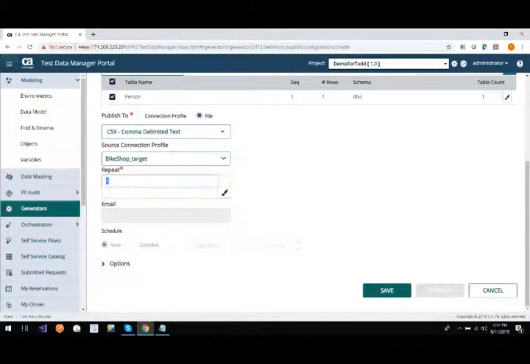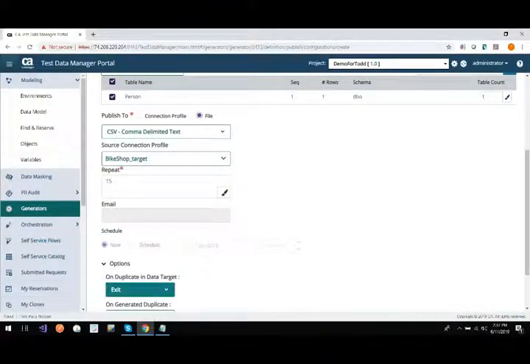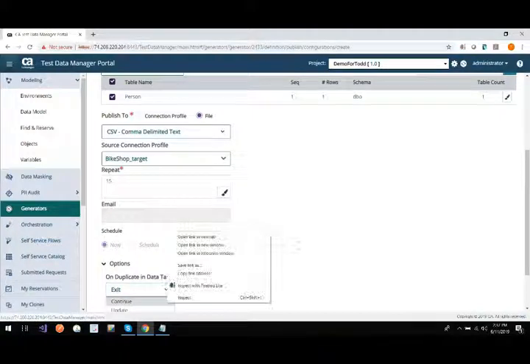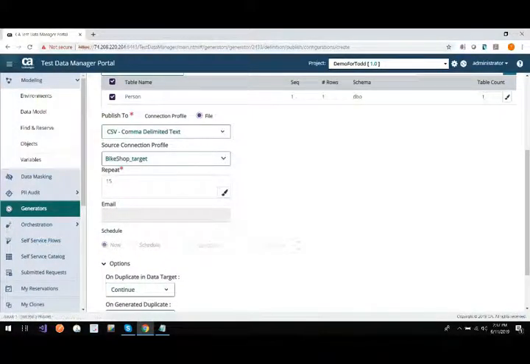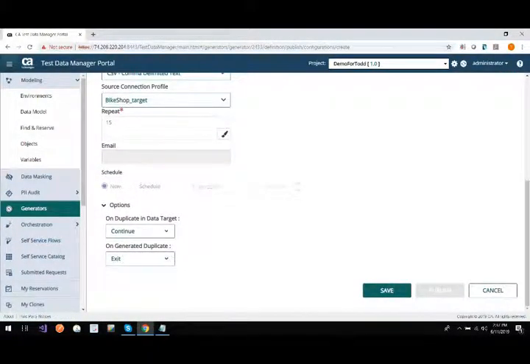And my default count, I want 15. I want my options to be continue on errors. And then on duplication, I want to ignore them. And that's it. So that's a pretty decent default configuration.